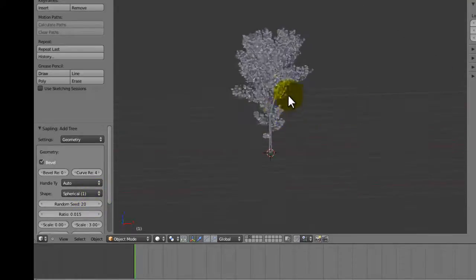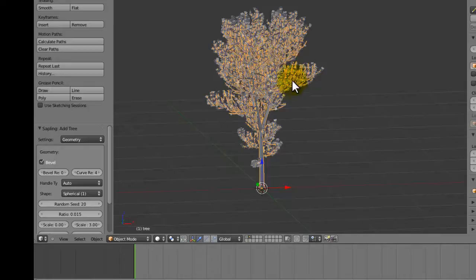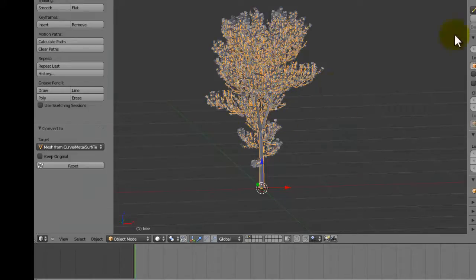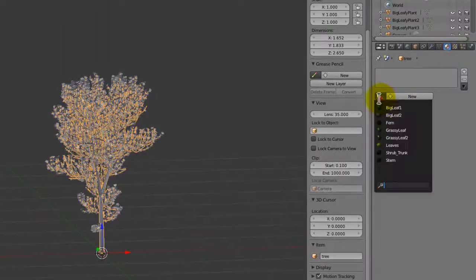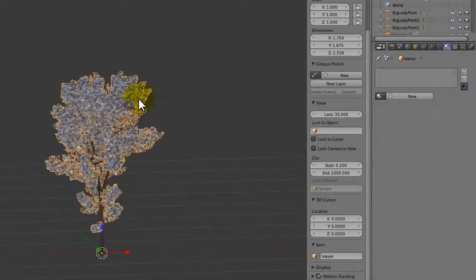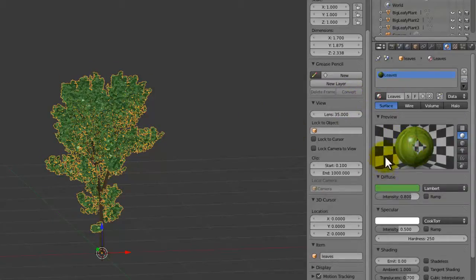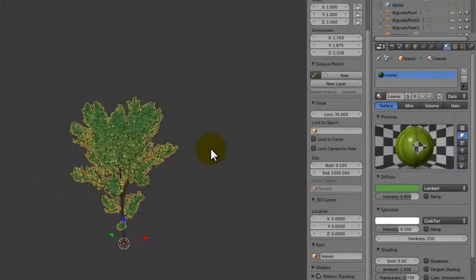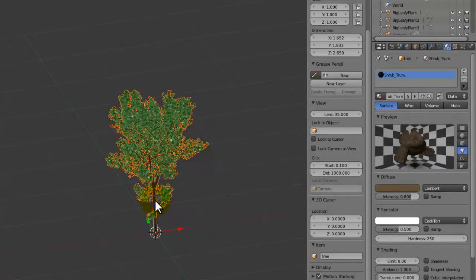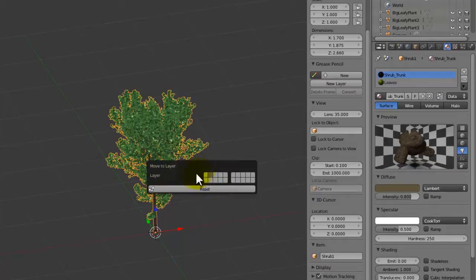Okay, so seed 20 looks good enough, and we'll just select the trunk, press Alt C, convert it to a mesh, and go over here and choose the shrub trunk, and over here for the leaves. Well, I think that was it anyway. Yeah. Okay. So that's good enough. We're just going to join these up, and that's going to be shrub 1 because we replaced shrub 1 in order to make this.